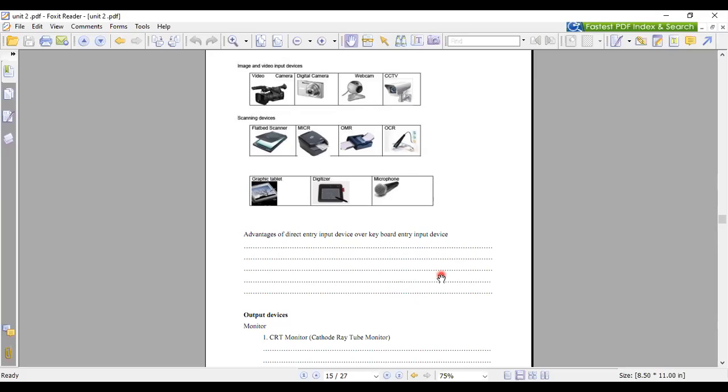Then the second point, accurate. The data can be input without any human errors.